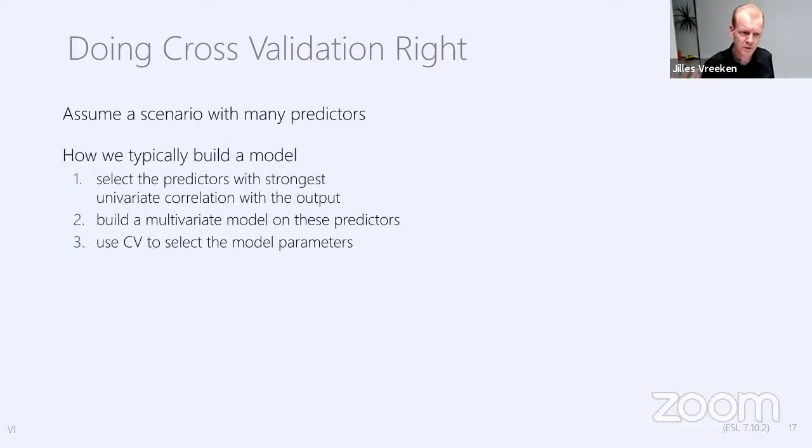How do we normally go about this? How do we build a model? Well, we could, for example, select those predictors that have the strongest univariate, so one-to-one, correlation with the output. Because if we really have 20 or 80,000 predictors, do we really want to work with all of them? Not really. So now we have, let's say, the top 100 or so most strongly correlated predictors. We build a multivariate model on these predictors. Those are the ones that matter. And then we use cross-validation to tune the model parameters, like the degree of the model and that kind of stuff. That's okay. Sounds good, right?